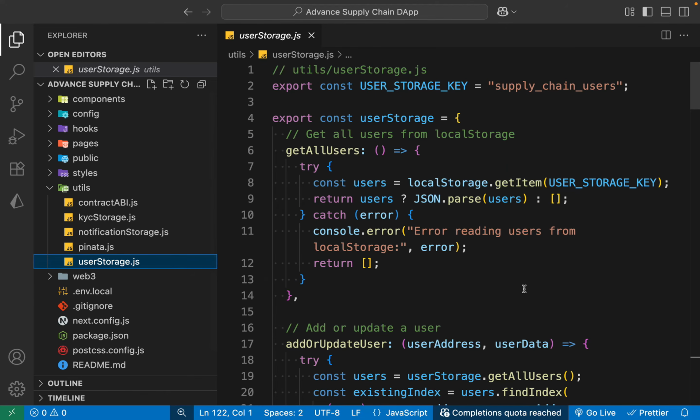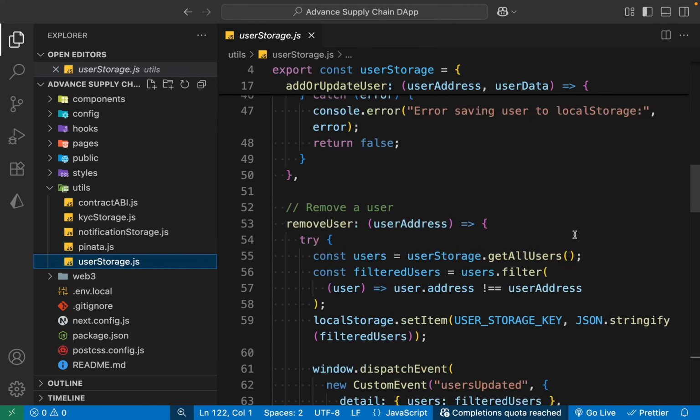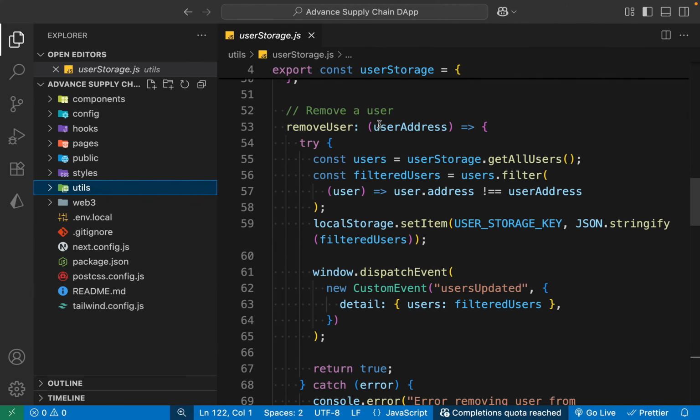And we have a user storage. So when the user creates an account, we are simply uploading and storing it in the local storage, and we are getting it back. So this is the utility function we have. Just keep it as it is.